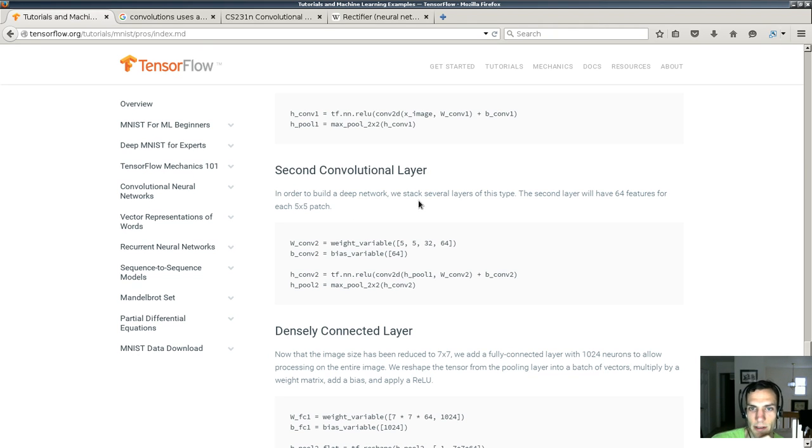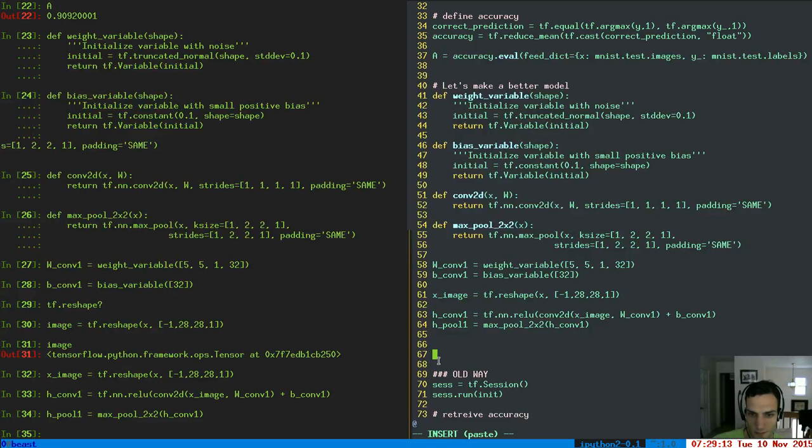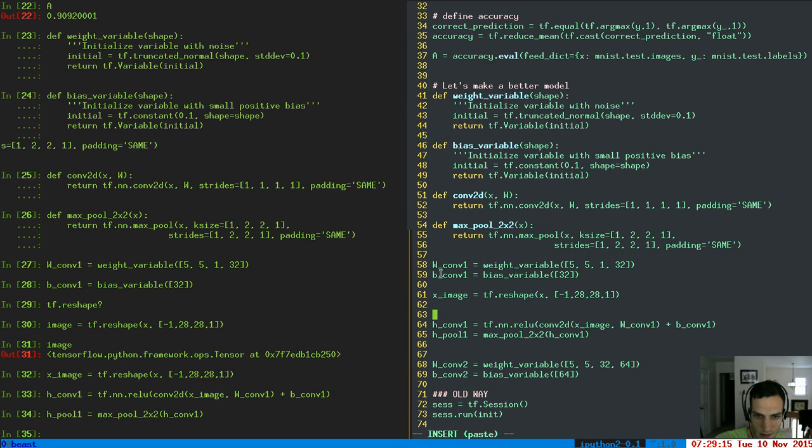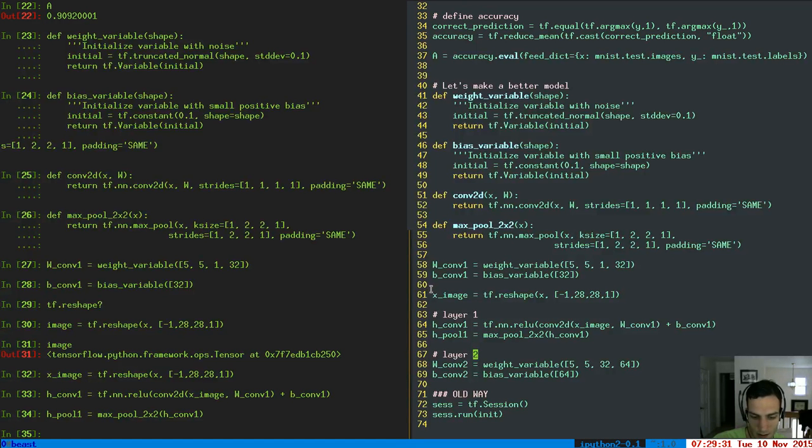To build a deep neural network, we stack several layers of this type. So now we're going to have 64 features for each 5x5 patch. Naturally, we make another set of weights and biases. Let's say this is layer 1, layer 0 for computer scientists, and this is layer 2. And we can set up that graph a little more again.